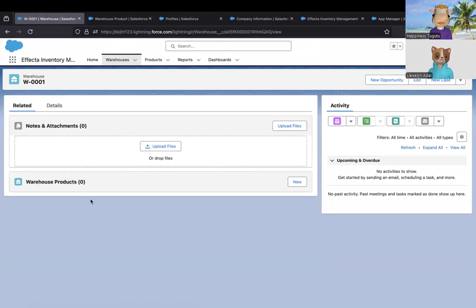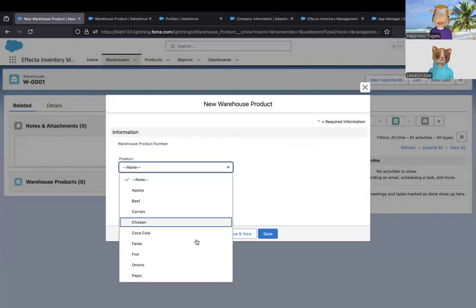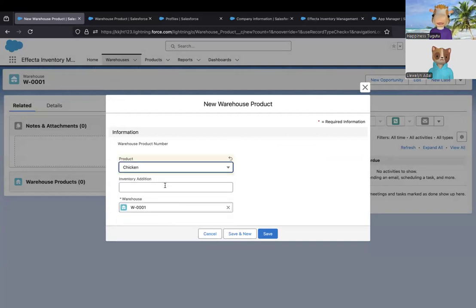You get it? Now, do new here. No, not opportunity, new warehouse products. Okay, you see, now select your product. Oh, wow, chicken. So how many chickens do you have that you're adding here? I'm gonna add 400. Okay, save it.